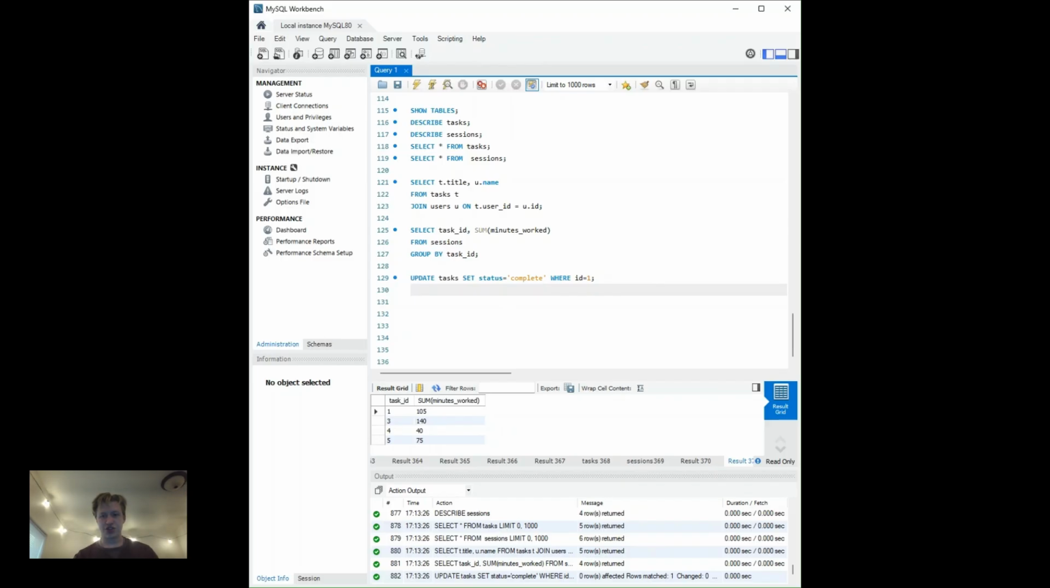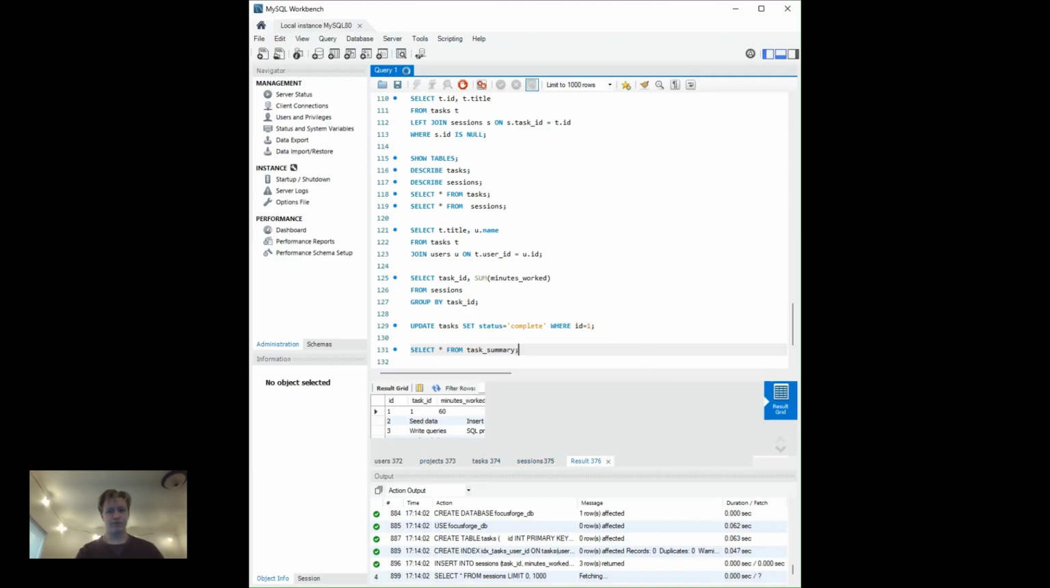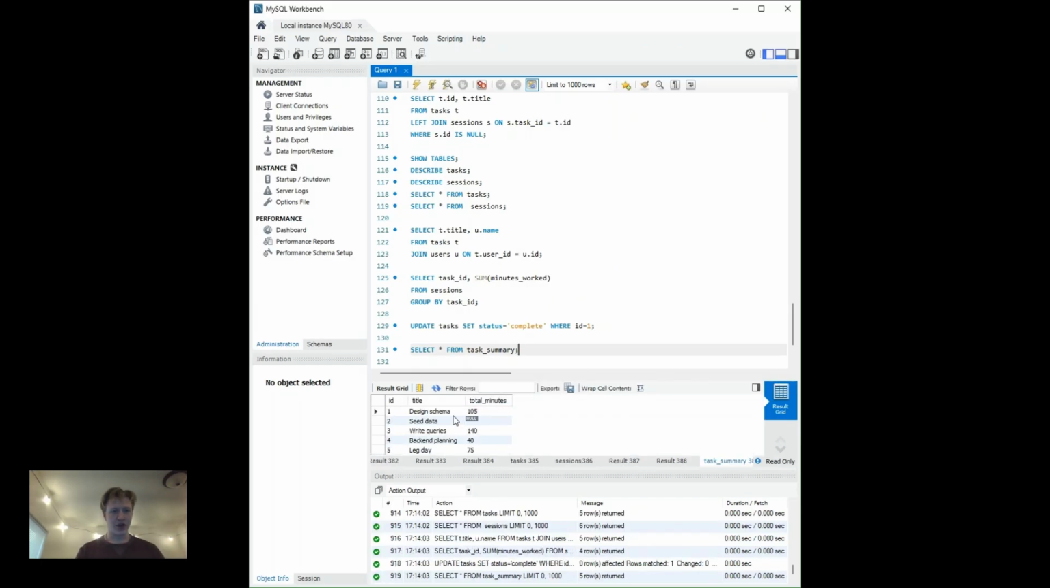And last thing, I just want to show view. And this actually is very simple. It's just select all from task summary and run. There we go. It's just a view to generate a reusable summary report.